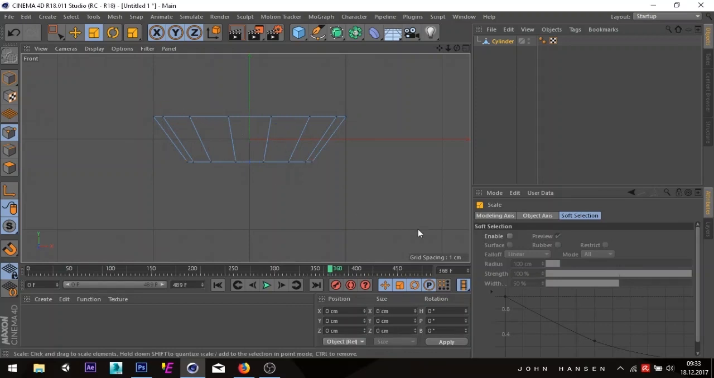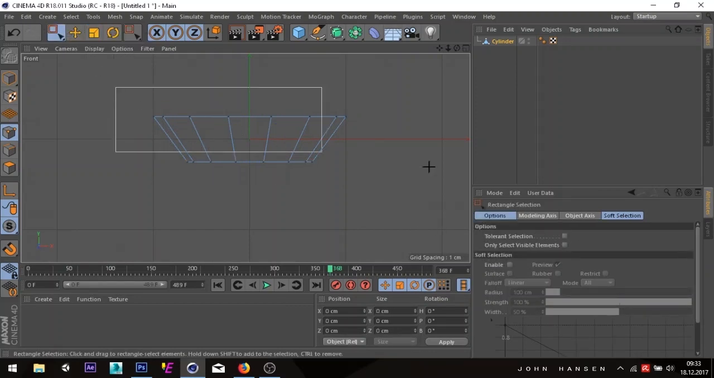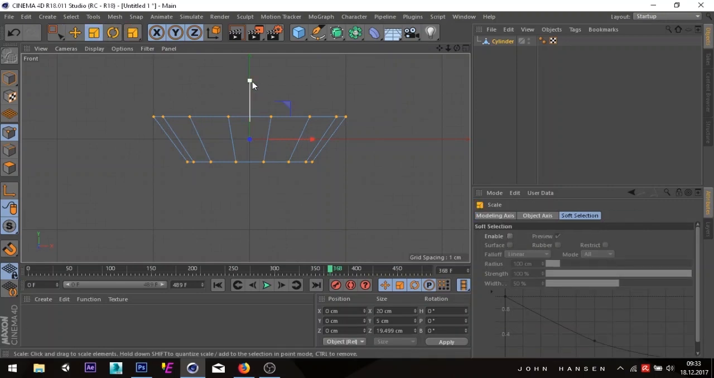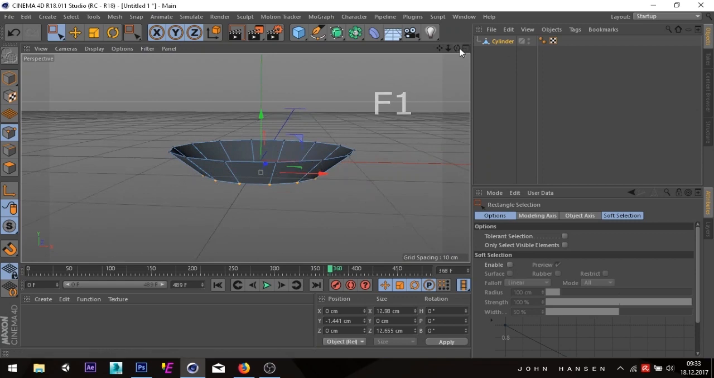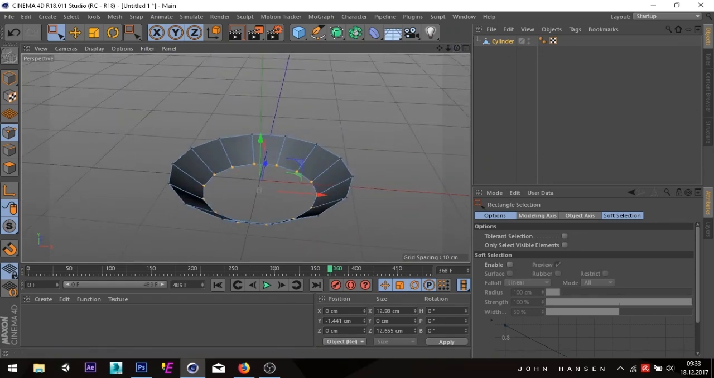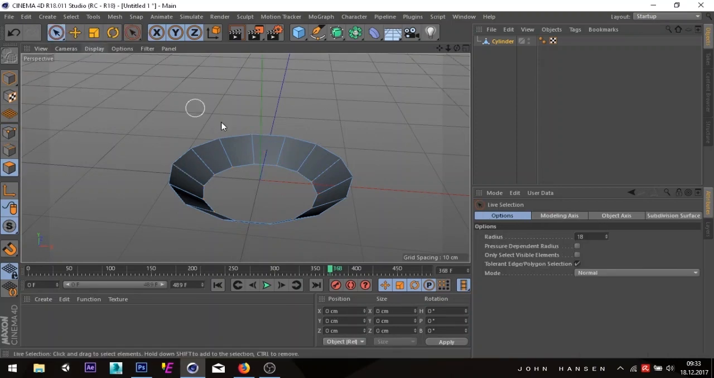Okay, that's looking fine. Maybe making it a little bit more like this. Okay, but I think it's fine. Okay, then we're going back to our perspective mode by clicking F1. Then we change the mode from point mode to poly mode again. Change our tool to the live selection tool, a little bit smaller.